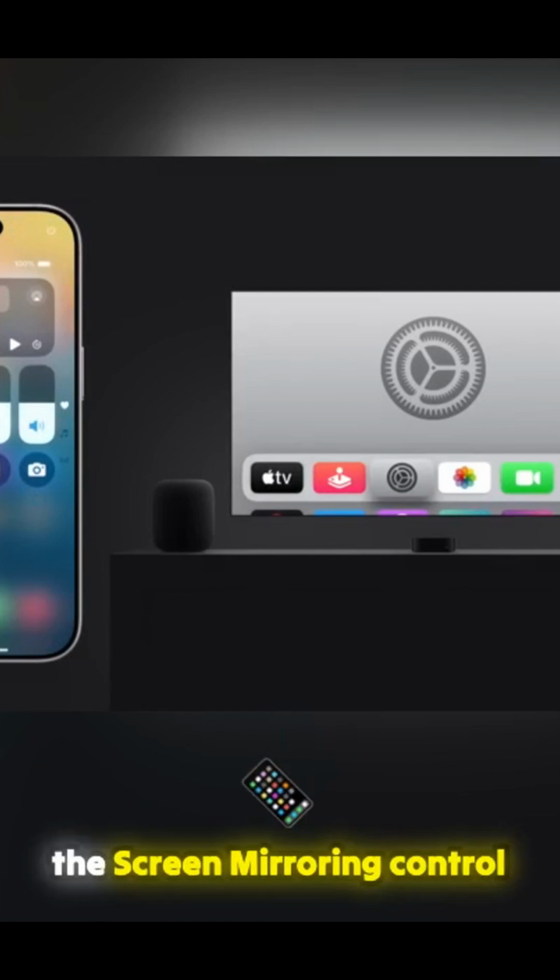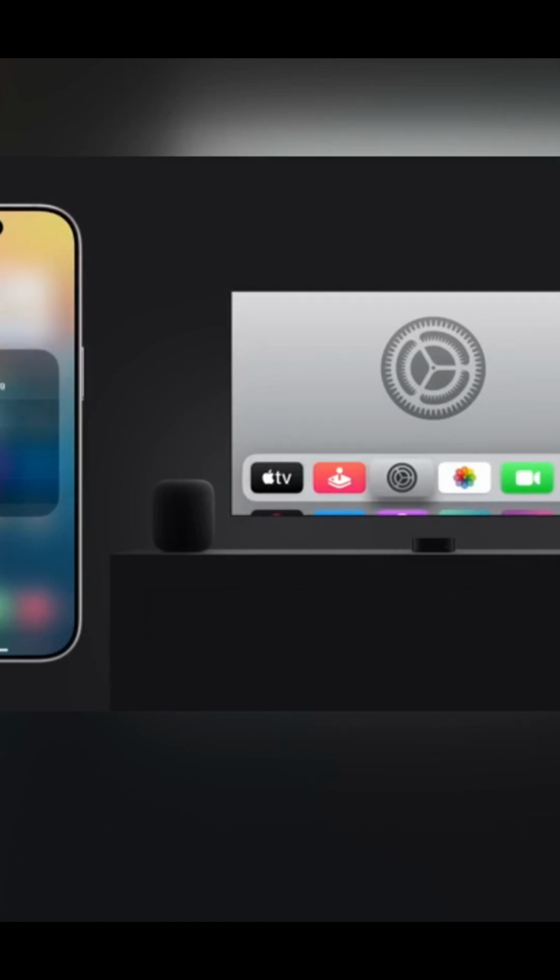Tap the Screen Mirroring control and select the device you want to mirror to. This is also where you stop mirroring.